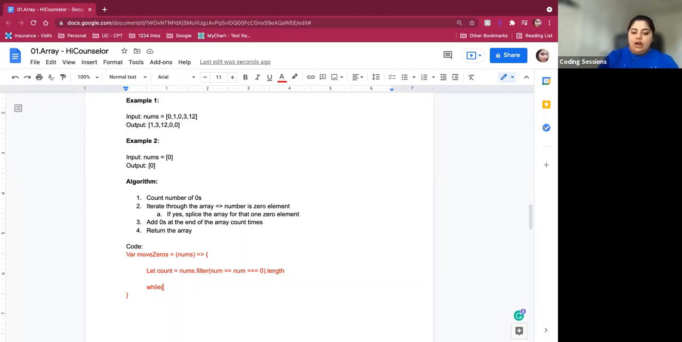So I'll say while nums dot, and then there is a method called every. What the every method will do is check until every number is not equal to 0. Basically, every number is not 0. Until that point, this loop will run.